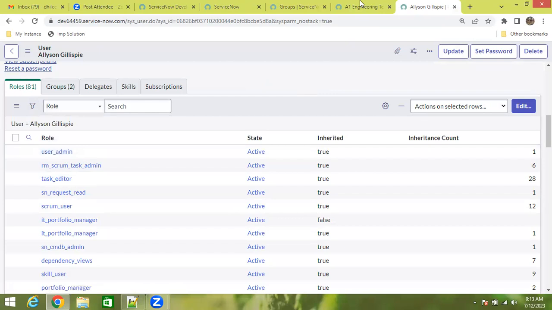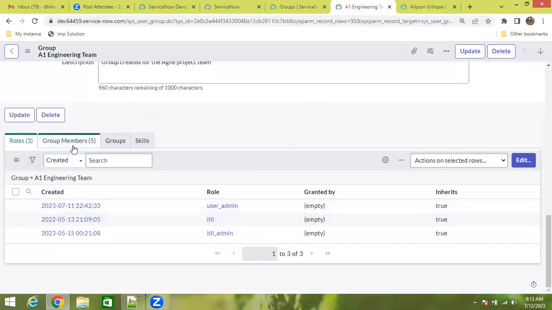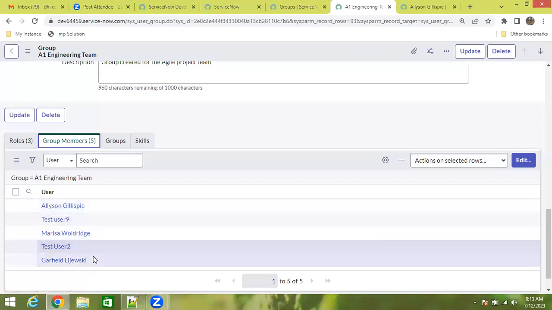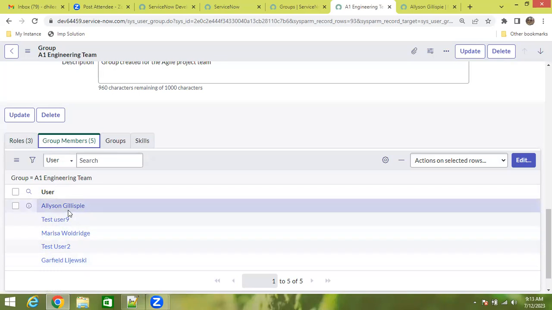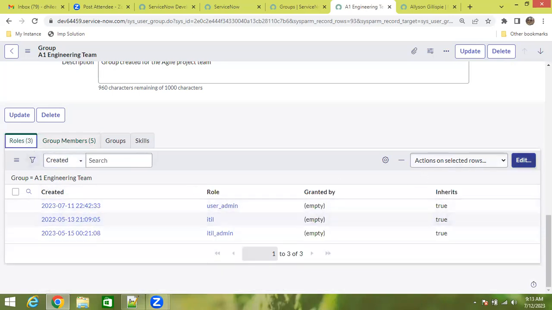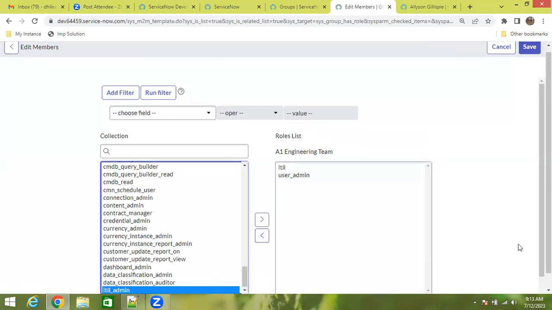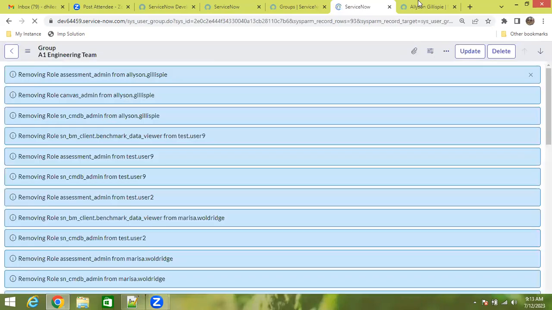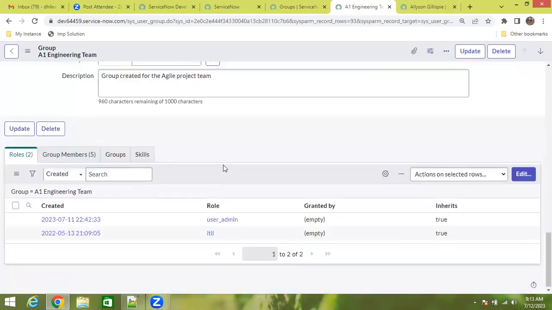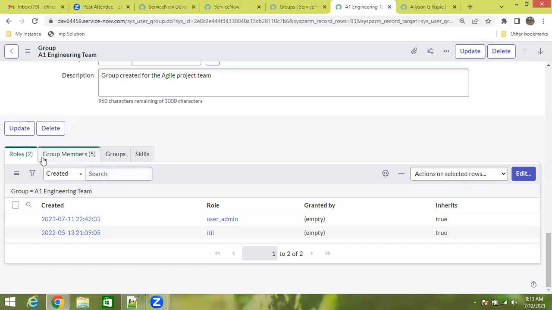Now tomorrow, for example, this group needs to have some roles removed. In the sense, all the group members should have that role removed, maybe after a week. So what needs to be done? You need not go to each user, open each user record and then remove the role from the user account. Directly remove the role from this group. Say for example, ITL admin to be removed. Remove the role, save. So it will be removed from all the users part of the group. So it is easy to manage when you add roles to the groups.